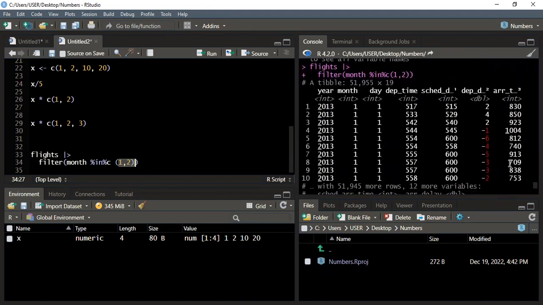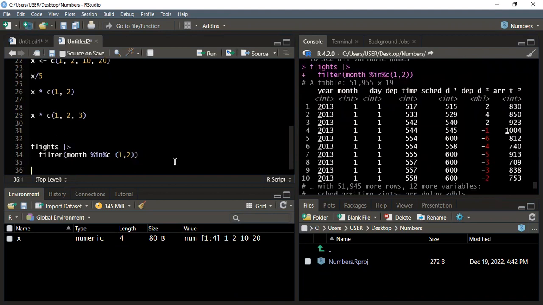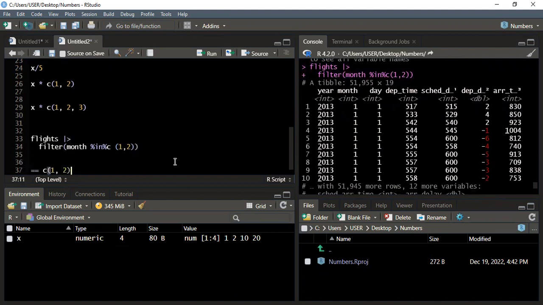Because at times when we use 1 and 2, R might return the first ones, then go back to other times. You will not get the expected output. So it's better we use the %in% function, to pass in what we want to get. So in that case, we can get our expected outputs.